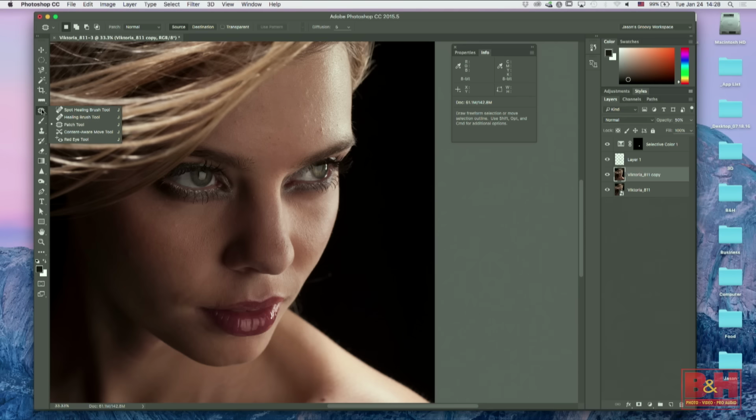Then we go further on into the Content Aware Move tool, which allows you to move objects, and it'll fill in with whatever content aware. And then the red eye tool, which basically all it does is desaturate the red. The red eye is still there, but you're just desaturating it. That's all it's really doing. Then we'll move on to our brush tool.